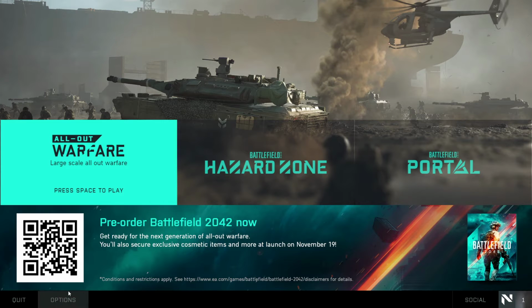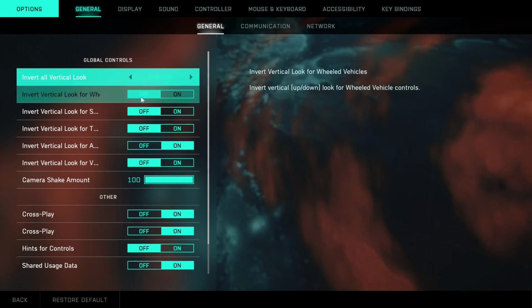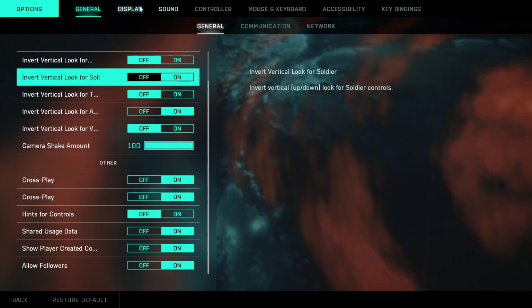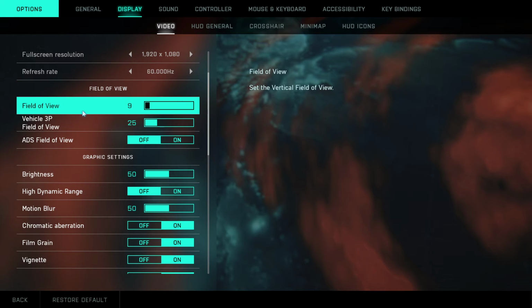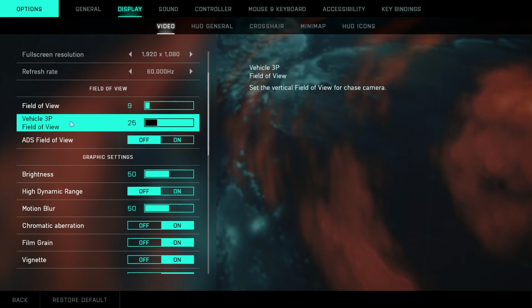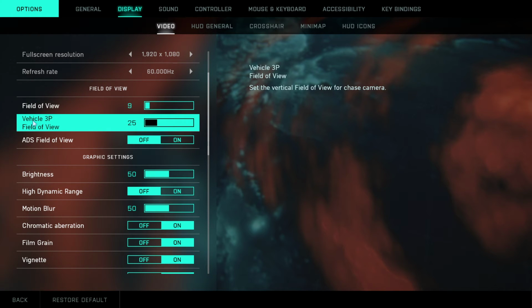So what you want to do is next to the quick, you're going to see options on the bottom left. Right here, you're going to have general, and you're going to see like communication network, and you want to click on a display. Right here in the display, you're going to have field of view and vehicle free field of view.